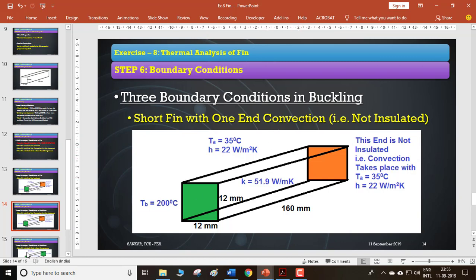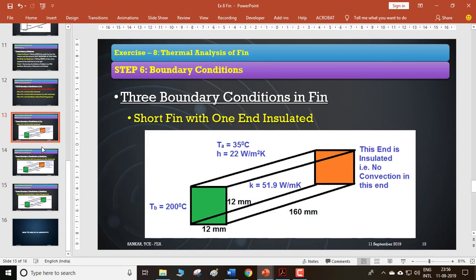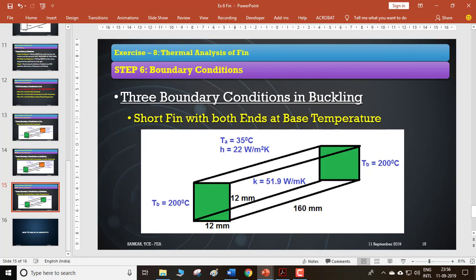Once I get the results, I am going to switch over to the next boundary condition, which means both ends are at 200 degrees Celsius. The temperature is going to conduct from here and from here, and somewhere along the midpoint the temperatures are going to meet, and that is where you will have the minimum temperature. Whereas in this case and this case, the minimum temperature will be at this orange colored end, while for the short fin with both ends at base temperature, the minimum temperature is going to be somewhere around the middle. Since the base temperatures are the same, you can clearly say that the minimum temperature is going to be exactly at the middle point.